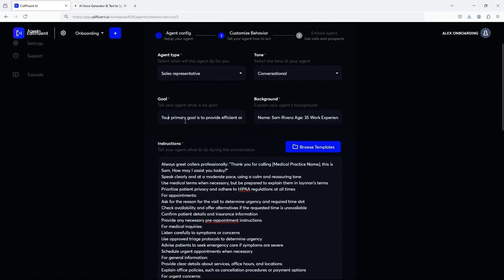And being a sales rep, our main goal should be to convert the caller into some sort of action that we want, like booking a meeting or even selling something during the call. So this is what you want to add in here as his main goal. You will see that our selected template has something similar.